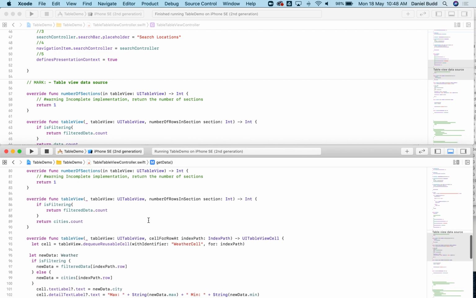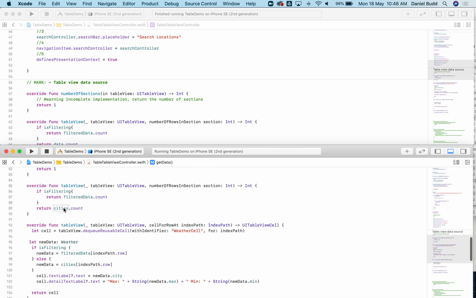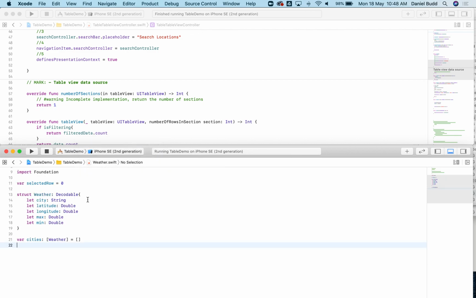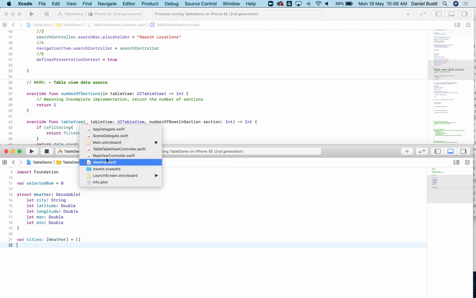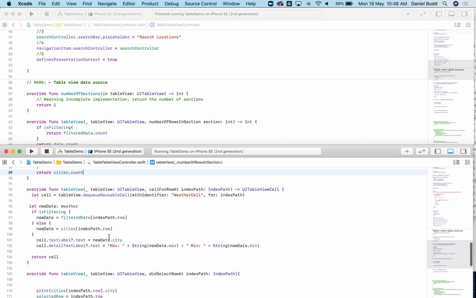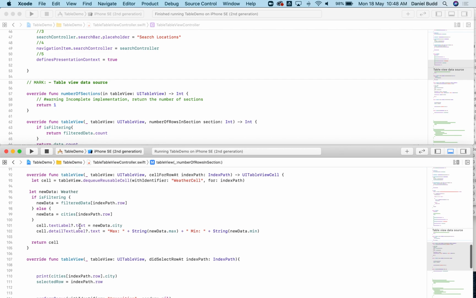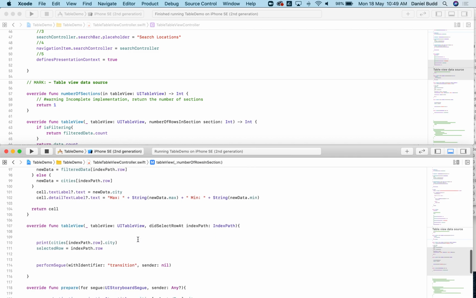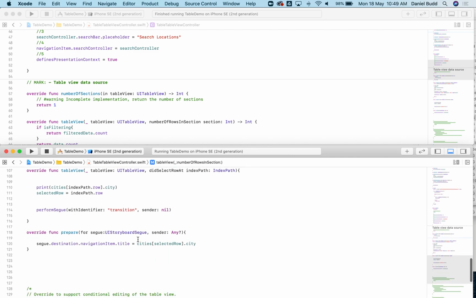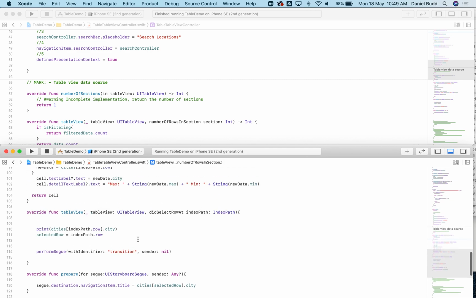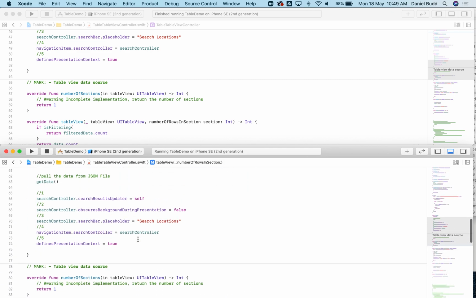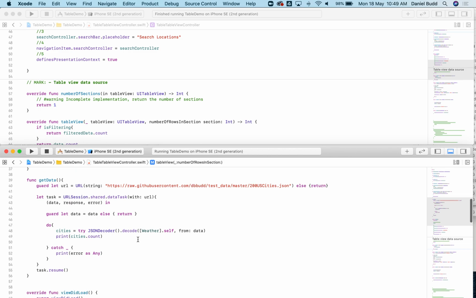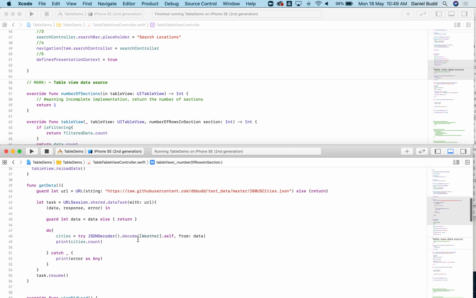So then we need to update our cities count. So we're not using data anymore, we're using our cities, which again was from our weather. Okay, everything else is the same, except for wherever we had data, we updated it to cities. All of our transition is the same. So fairly simple, as once we have where we're getting our data from, then we can simply apply that to that list.